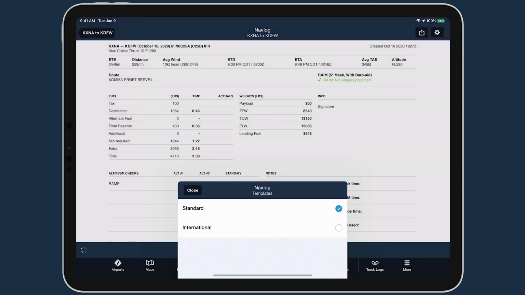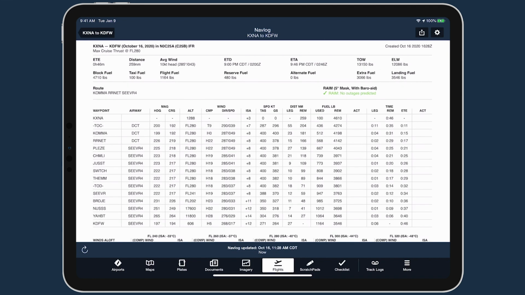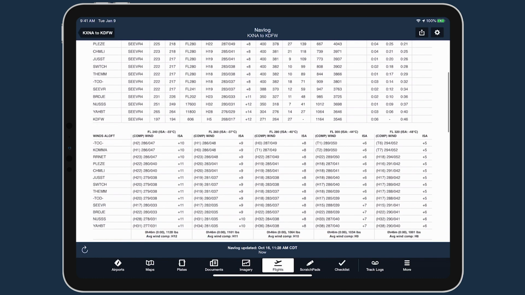And the one that we've had for a long time is the standard template. And this is one where all of the information is rather dense, but it allows you to have all of this information in a very easy to read format.